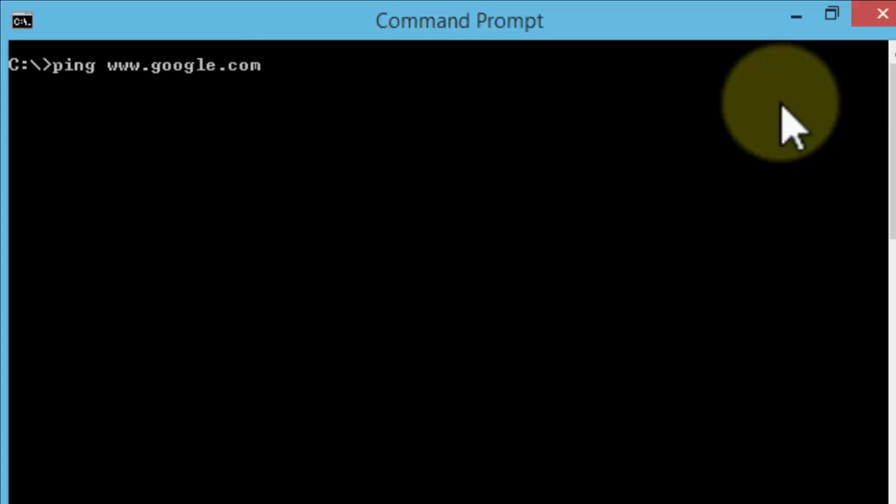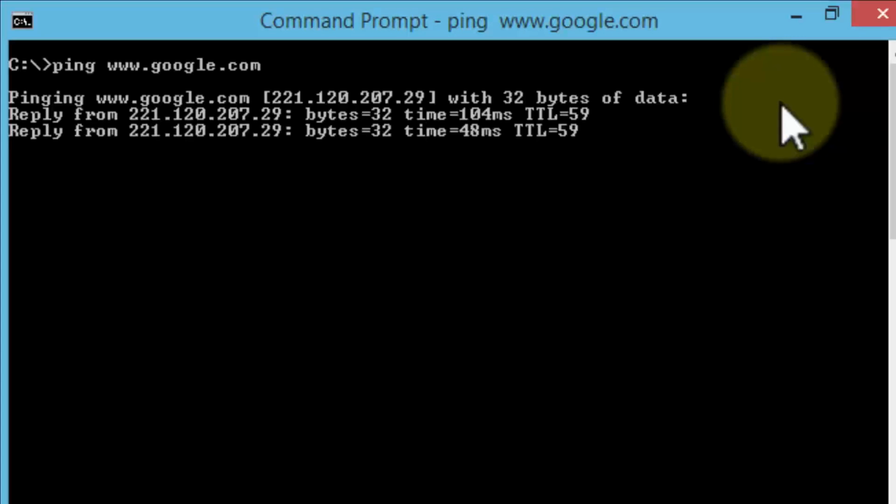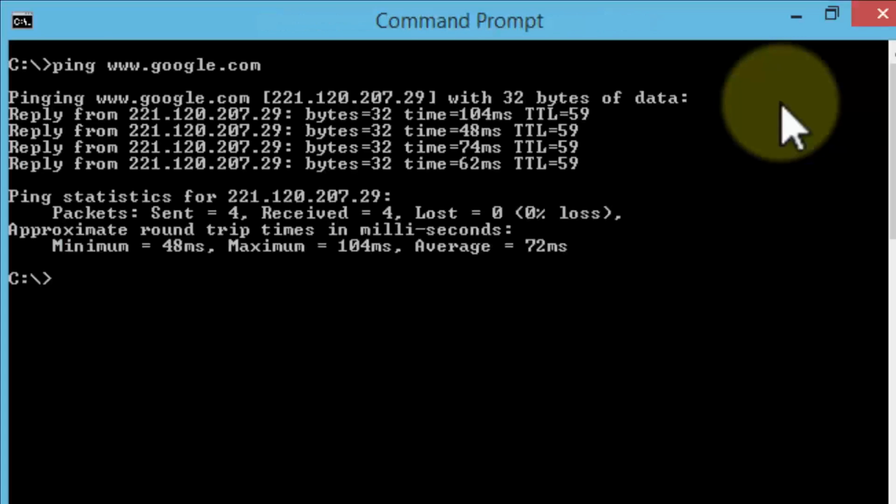So I'm going to go ahead and do google.com, hit the enter key, and it's going to ping Google, shows me the IP address, which is 221.120.207.29, and then shows me by replying that it is actually reaching the destination and a reply is being received from google.com. Shows me the ping statistics also, the packets sent four, received four, so it's a perfect connection.